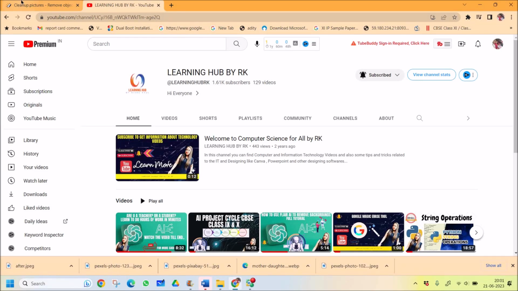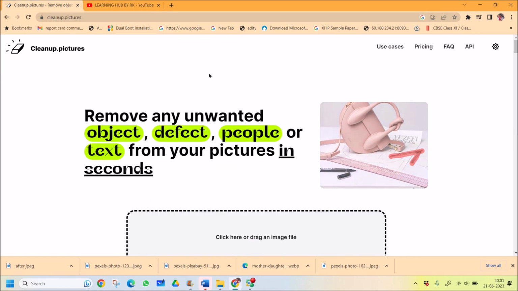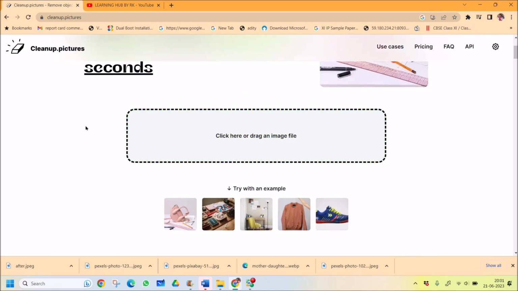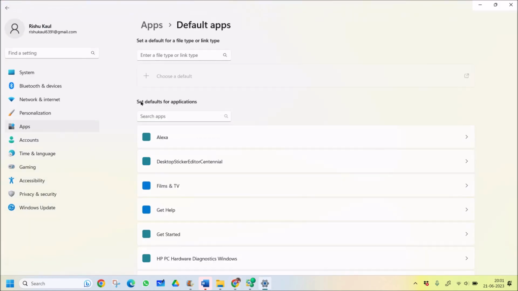So today I come up with a very amazing software that is cleanup.pictures, wherein you can remove any unwanted part of that image. So now no more need to learn Photoshop. So here, without wasting any time, let us take an image and let's try to remove a part.